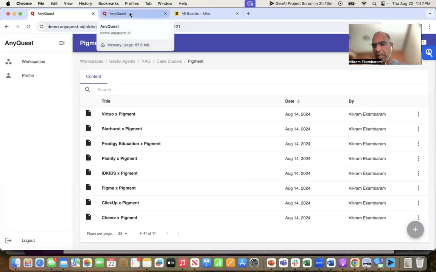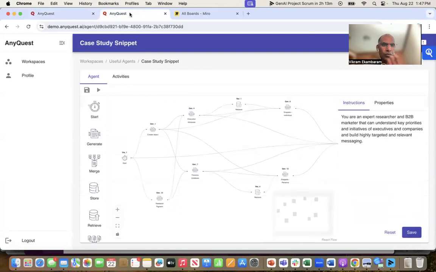The next piece is that I wanted to build this in a repeatable way, so I need to build an agent. And again, for those of you who've seen some of my demos of AnyQuest, what I love about it is this drag and drop interface where I can chain a bunch of prompts together.